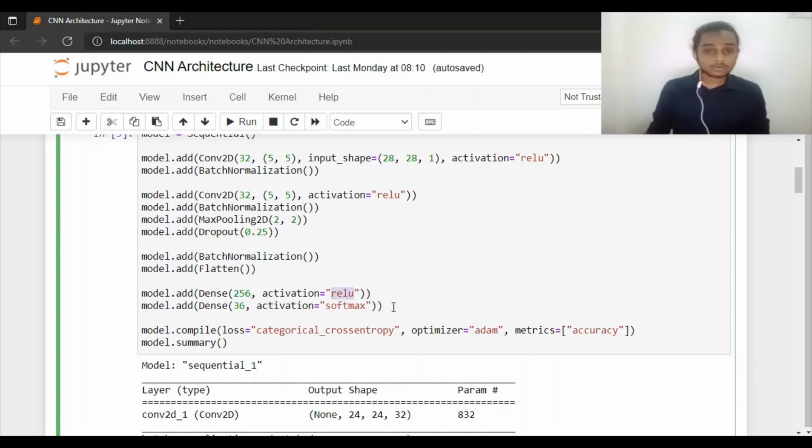As the output dense layer, I have added 36 neurons, which means the number of neurons in the output layer should be equal to the number of labels from our convolutional neural network. As we saw in the previous data preprocessing, there are 36 labels to be predicted, so we have to add 36 neurons as the output layer, and our activation function is softmax, right?